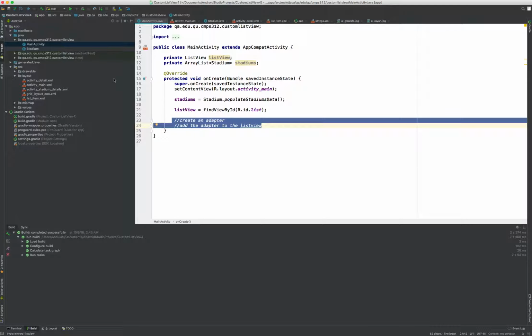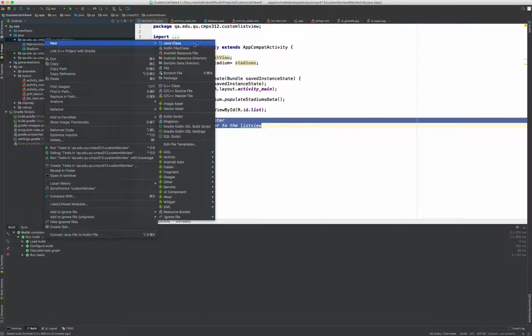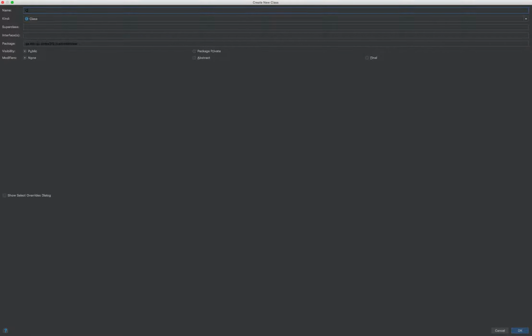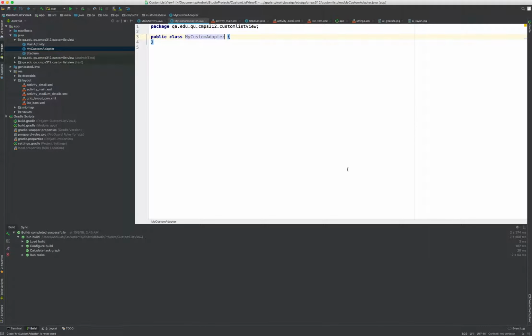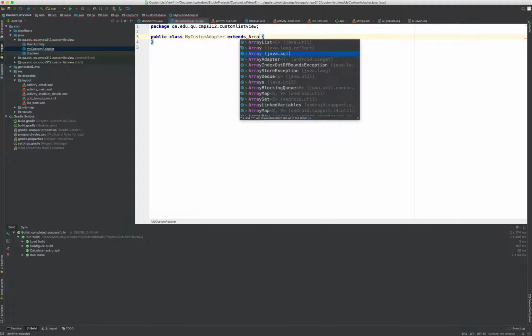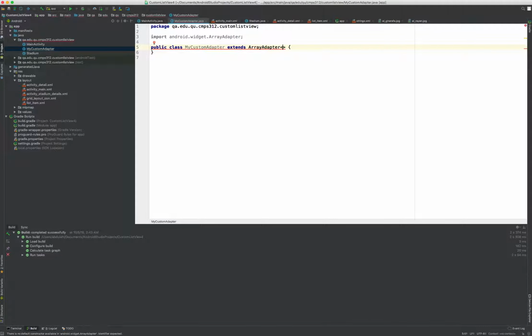So to do that, I'll right click here, new Java class, and I will say my custom adapter. So this is my custom adapter. Okay, and my custom adapter now extends ArrayAdapter of type Stadium. It will show this red, it's complaining, so I will press alt enter to create the matching constructor of the super. Because my stadiums are in a list view, I'll choose this one which has the context, resources, and a list of objects.